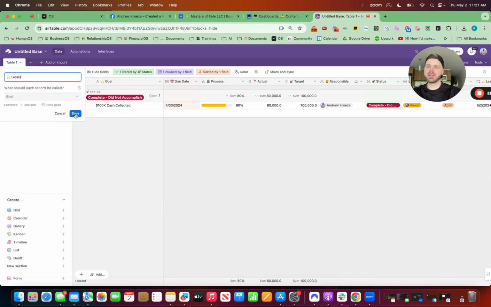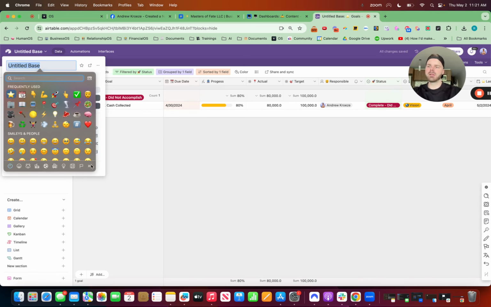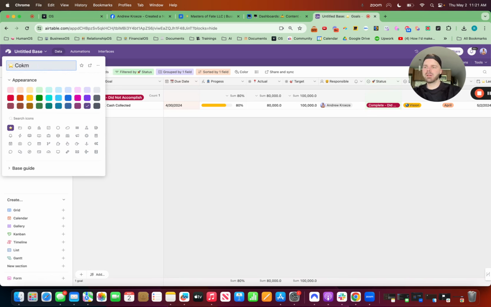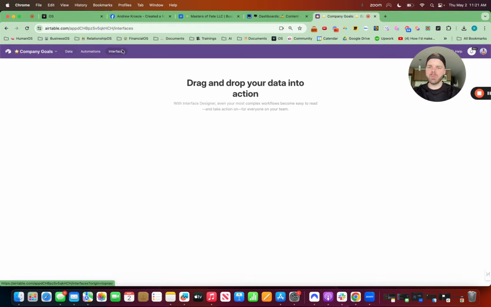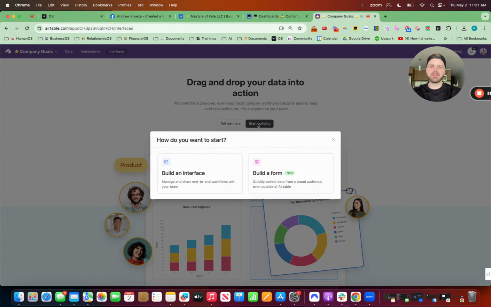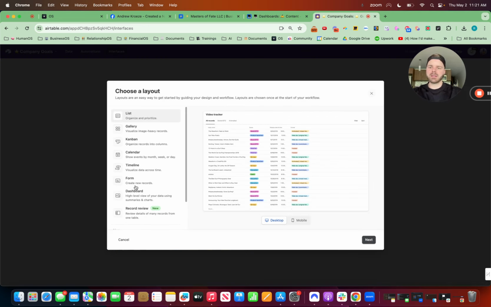Goals. Perfect. Save. And let's just call this the company goals. There we go. So now you've got your board, and this is where you can set goals and give it to your team every single day. And then we want to set up the interface side. So start building, build an interface, star. We'll just call it goals for right now. Perfect. Hit that star. Next.